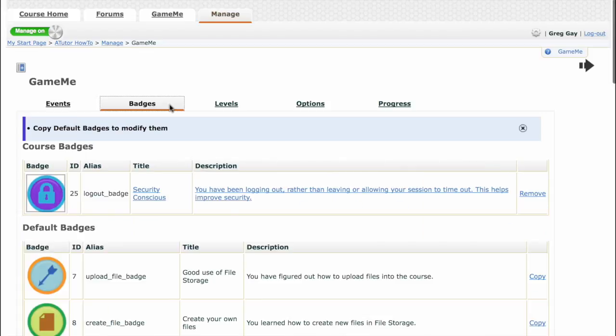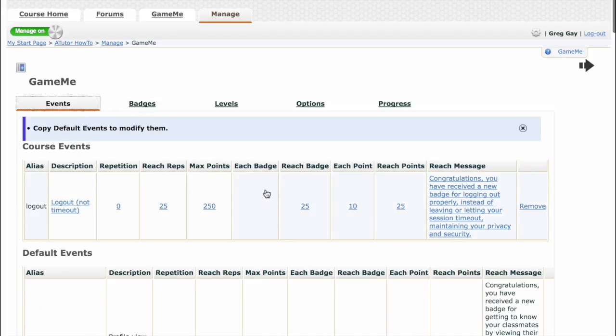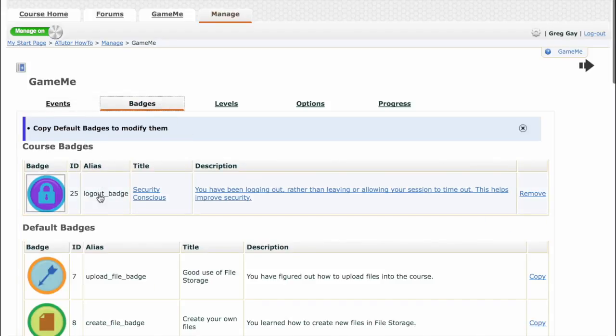If you look at badge number 25, you can see it's the lock badge, so we can change that. It's the badge that appears in the side menu currently. So that ID is the ID that appears here in the reach badge field. The alias in this case is not editable, only the administrator can do that. You can change the title and the description that goes along with this particular badge.